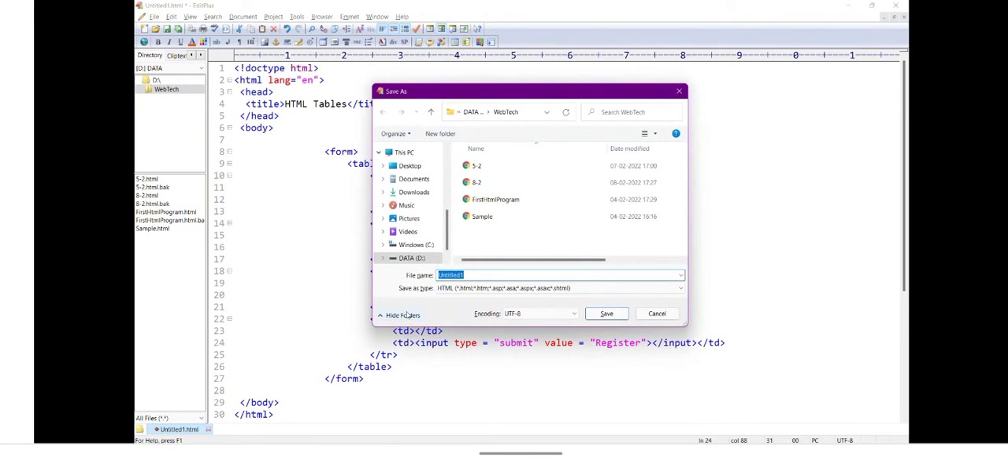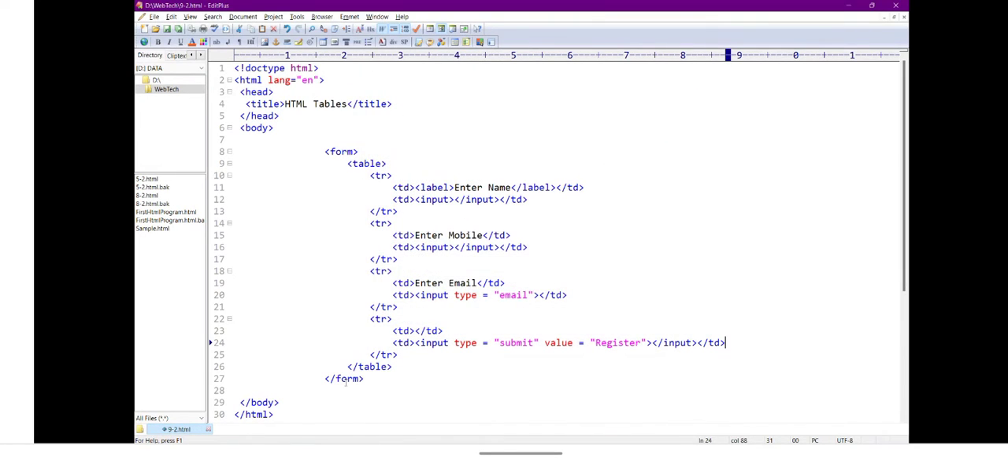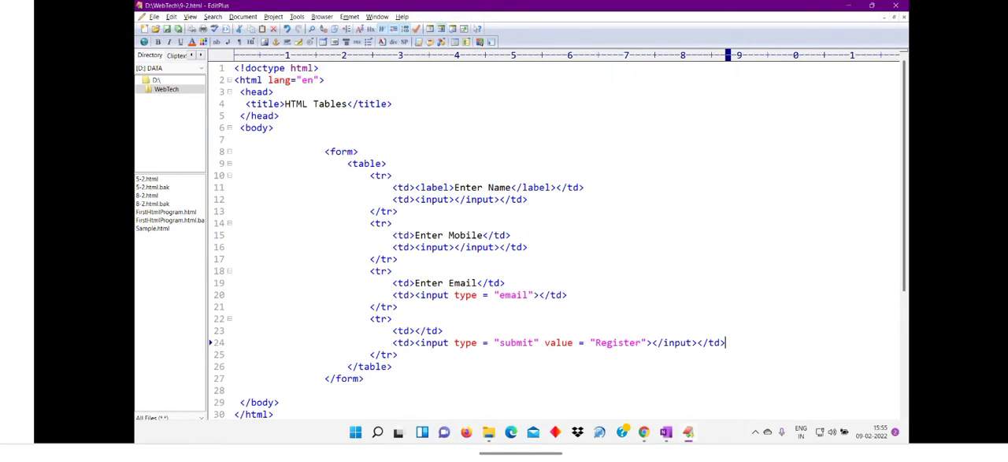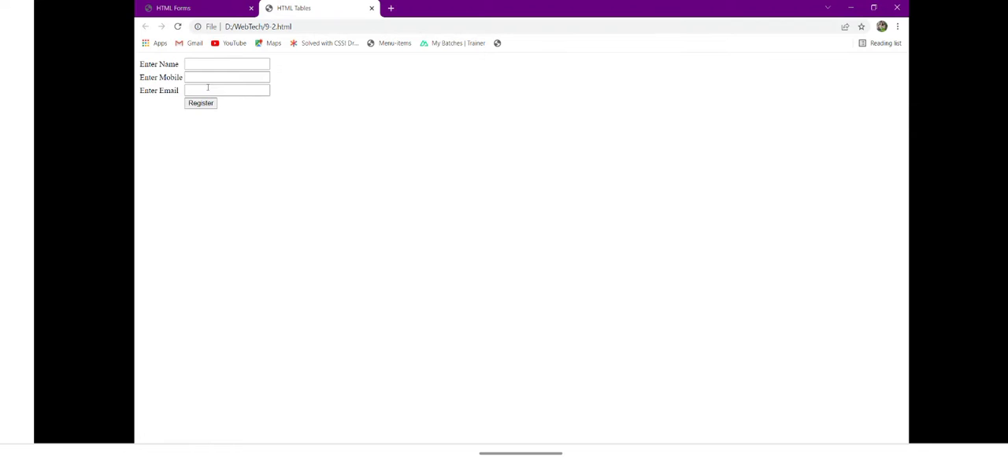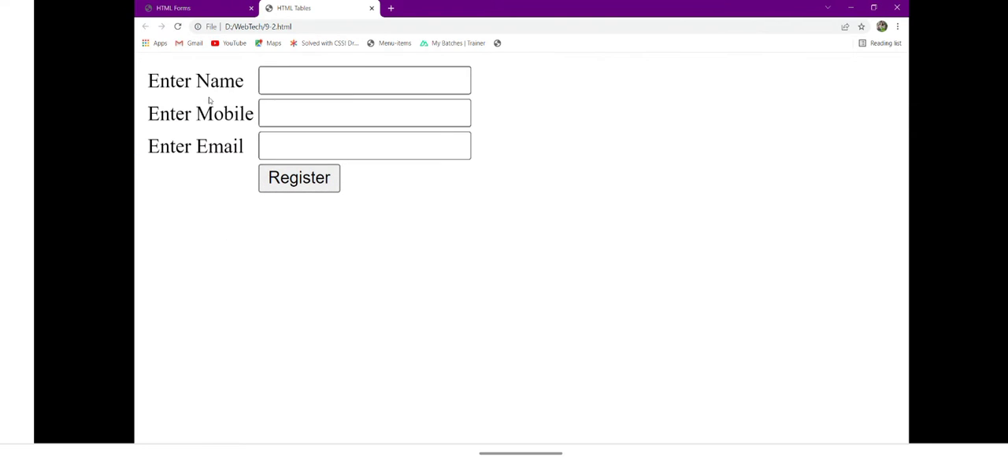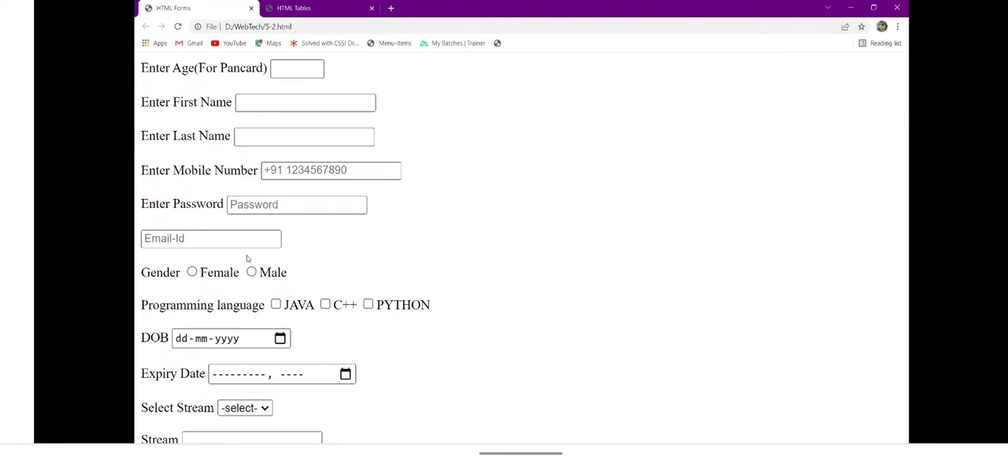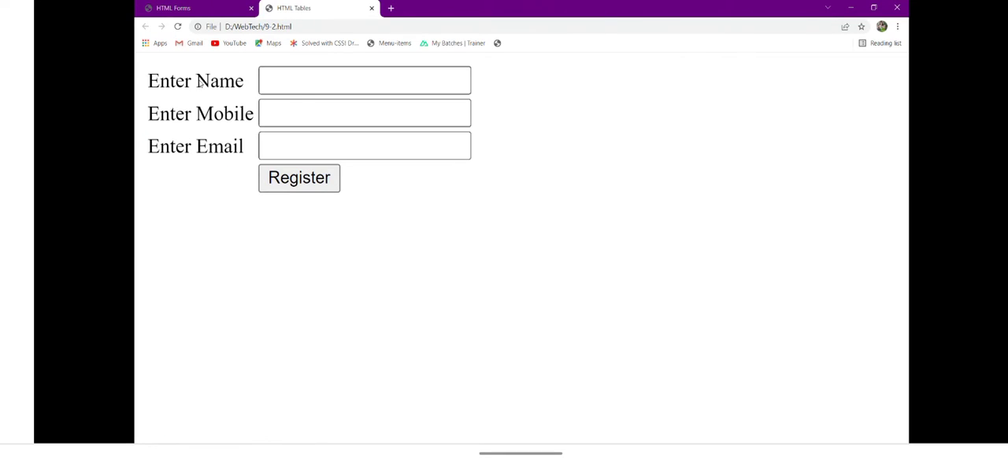Just save it. So today's date is 9/2.html. Now just observe here. Execute the file. This is the output with your HTML table and this is the output without HTML table. So are you able to observe that you got the proper alignment?